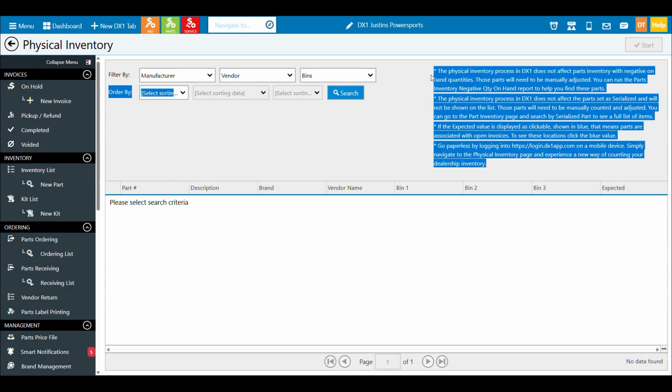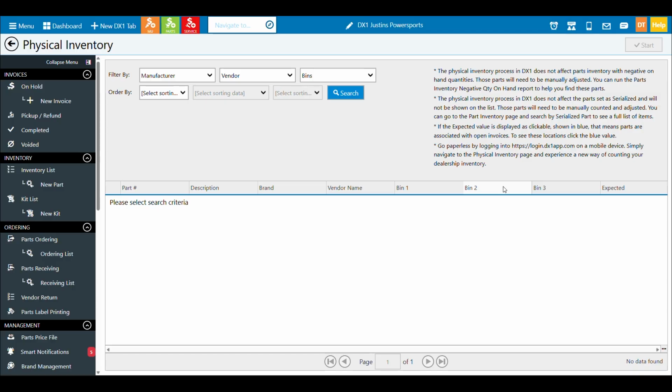Make sure to read these bulletin notes we have here before you do this process. In here we don't account for negative on hand. We have a report. You'll have to manually go adjust those before you run this process. It does not affect serialized items because those are kept by serial number, so you'll have to check those separately. And if you do see in the list, which we'll show you here in a little bit, a value that looks clickable, that's because there's invoices associated with it. So when you're trying to find things that are on hand but not available, that's a great tool.